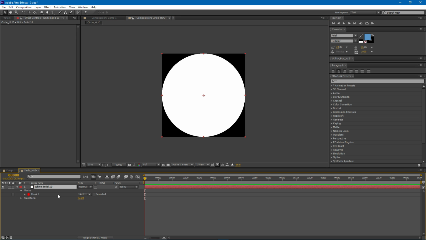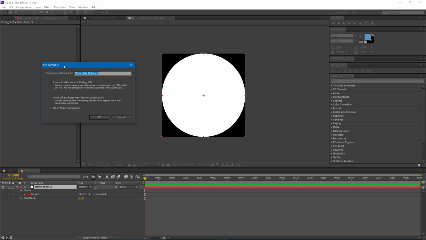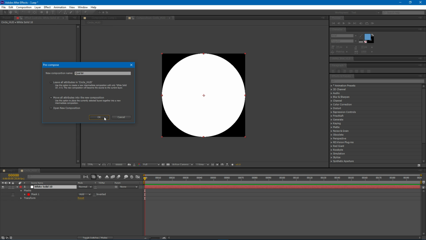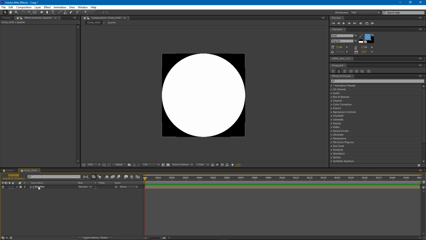So I will actually pre-compose this layer. That's Ctrl-Shift-C on your keyboard. And I will name this composition quarter. You can name it whatever you want. And hit OK. And I will step inside this new composition, so double click to access this.